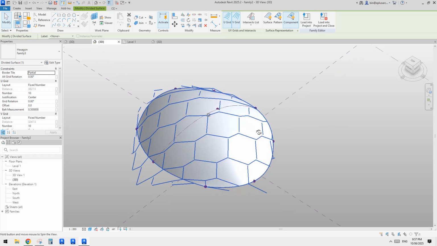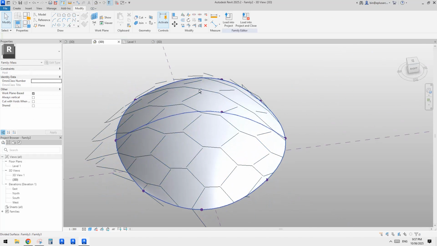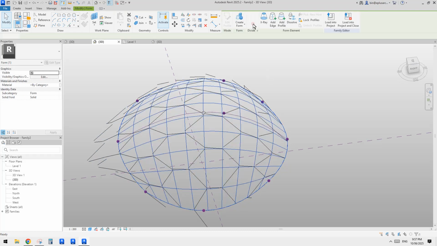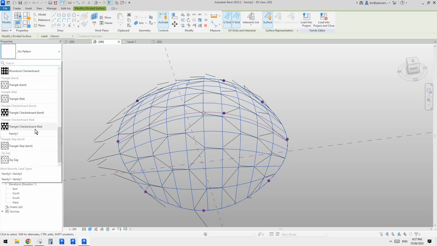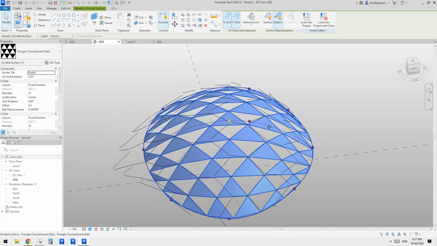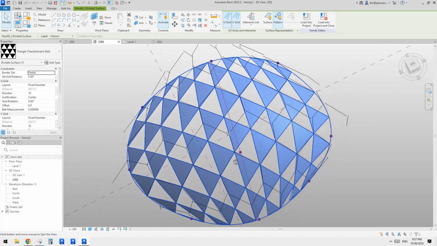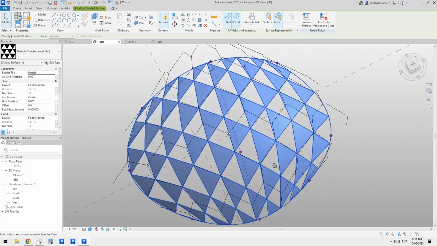triangle pattern. Okay, so now let's just leave the hexagon pattern there, and then try to select the surface again, another surface, and use divided surface. So again, go to drop down menu and use the triangle. So I'm going to use the triangle, this one first, so we can just roughly adjust to match. So it can be a little bit tricky, looks like.